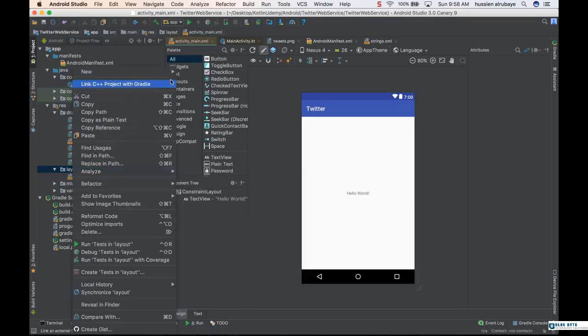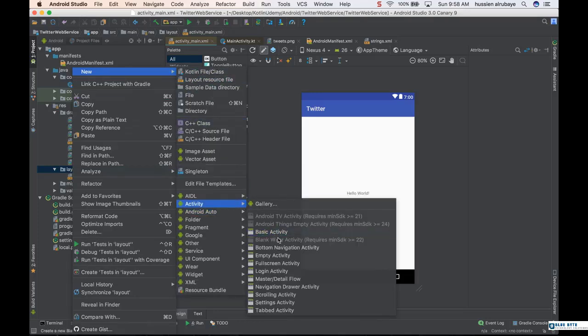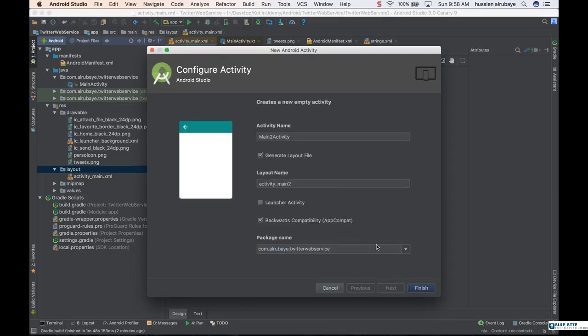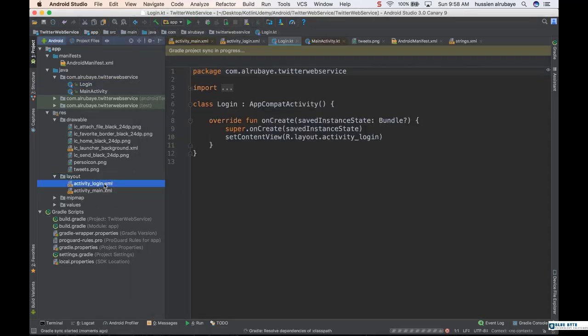So to get started, I go to the layout, right-click, select the activity, then I select empty activity. I will name it login. Okay? Make sure just finish it to have this activity. So this is my login activity.